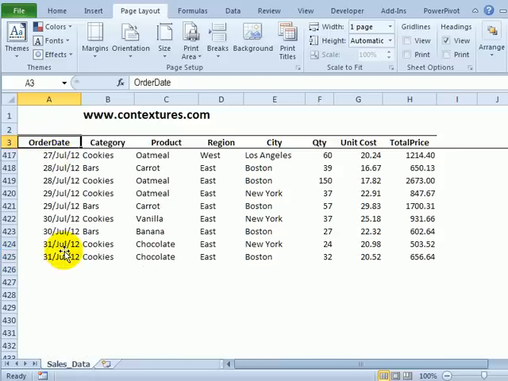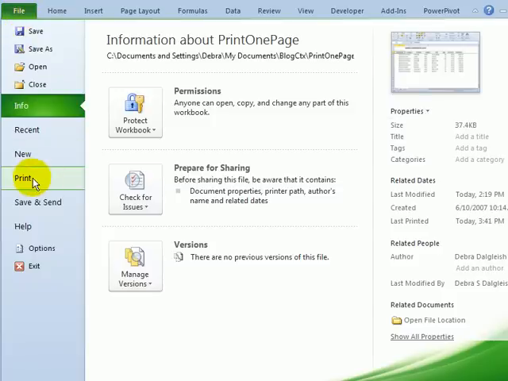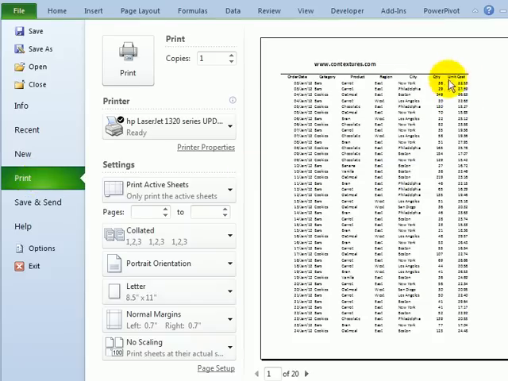So we'll change a setting in the workbook so that this will print one page across. It's 400 rows, so it's not all going to fit on one page, but we want each row to be on the same page. I'll click the File tab and click Print, and here's a preview. So the last column that's showing is the unit cost, and the total price is on a separate page.